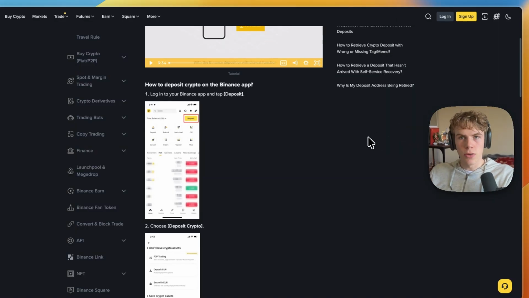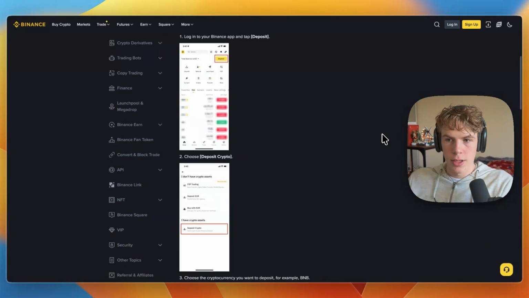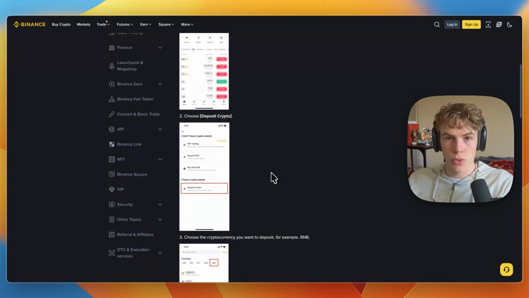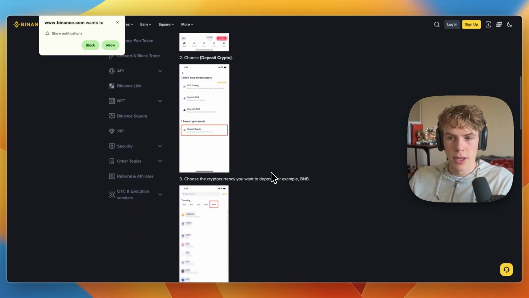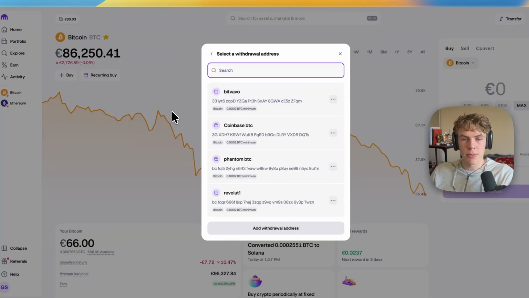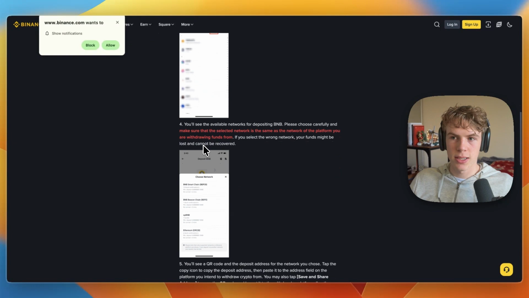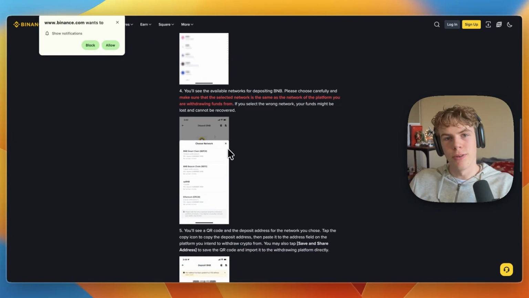Now next, what you need to do is open up the Binance app or website, whichever one you want to use, and just find the deposit button. Now from there, you want to search deposit crypto, so select deposit crypto and just pick the same cryptocurrency that you are sending from Kraken, which in my case is Bitcoin. So just gonna select the same cryptocurrency, and then you will see all the available networks.